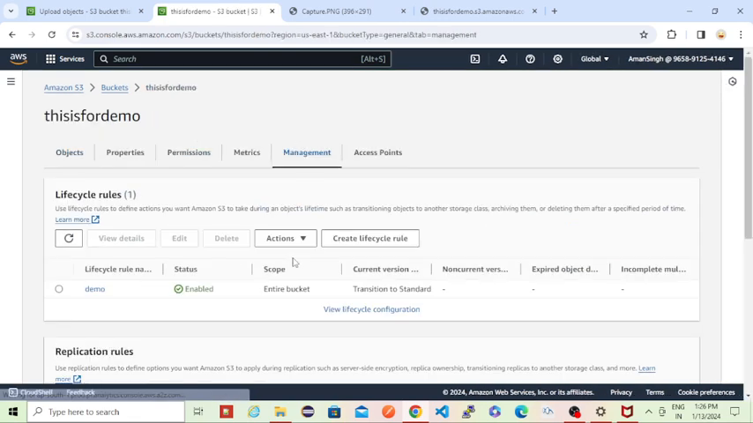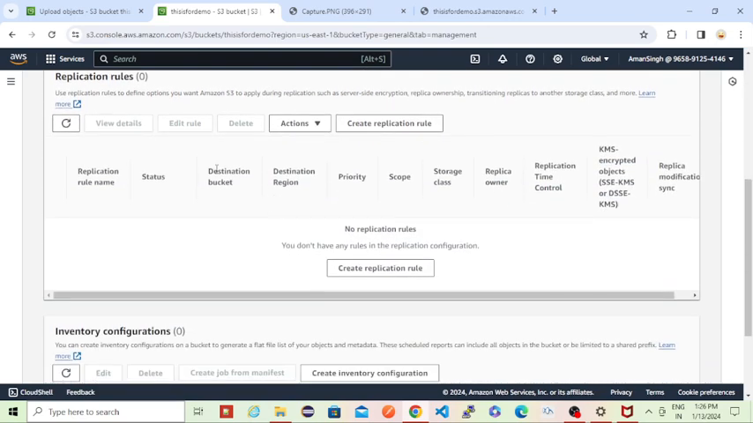So now you got to know that lifecycle. Then replication rules means, let's say if you want to have your data replicated in multiple buckets, right?